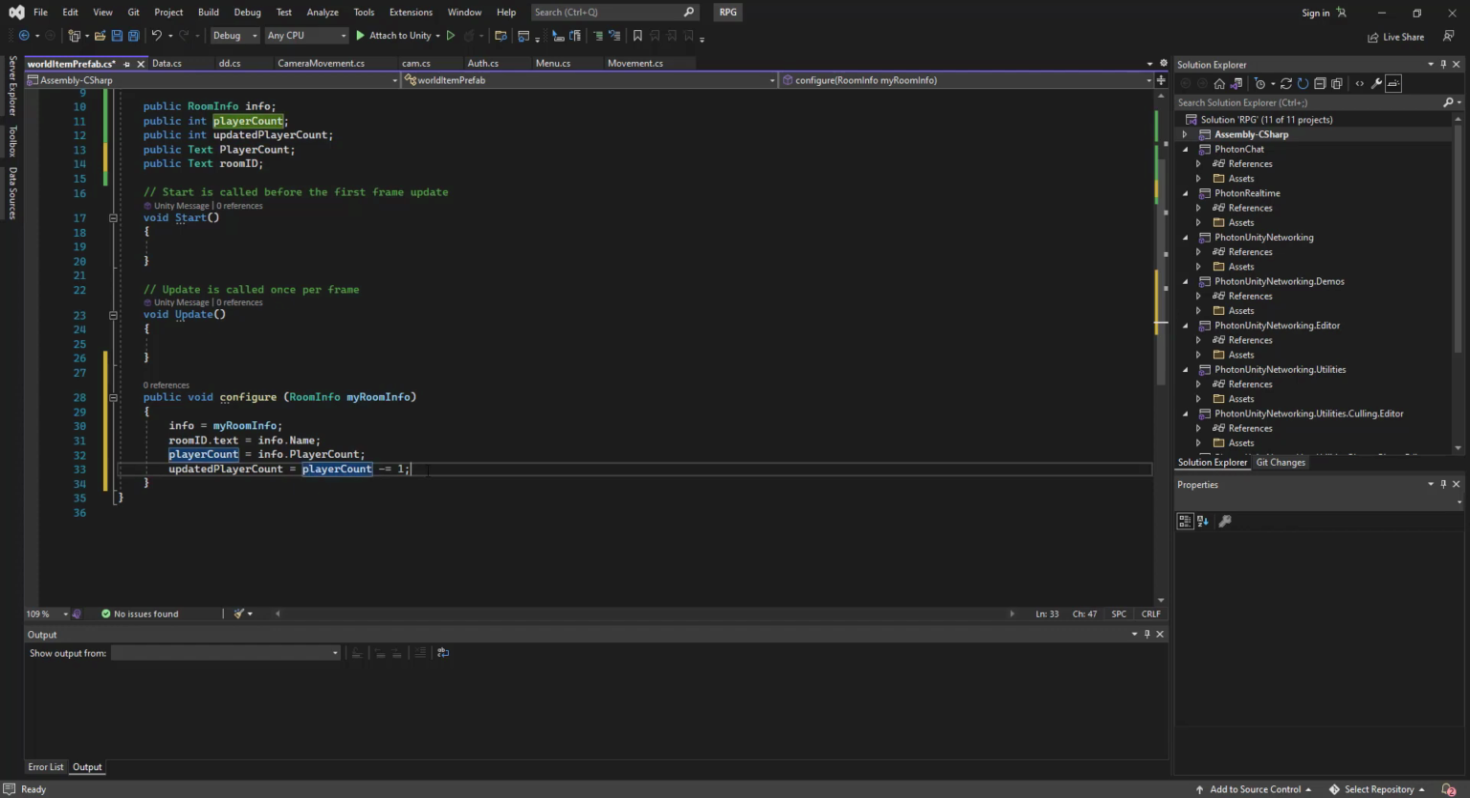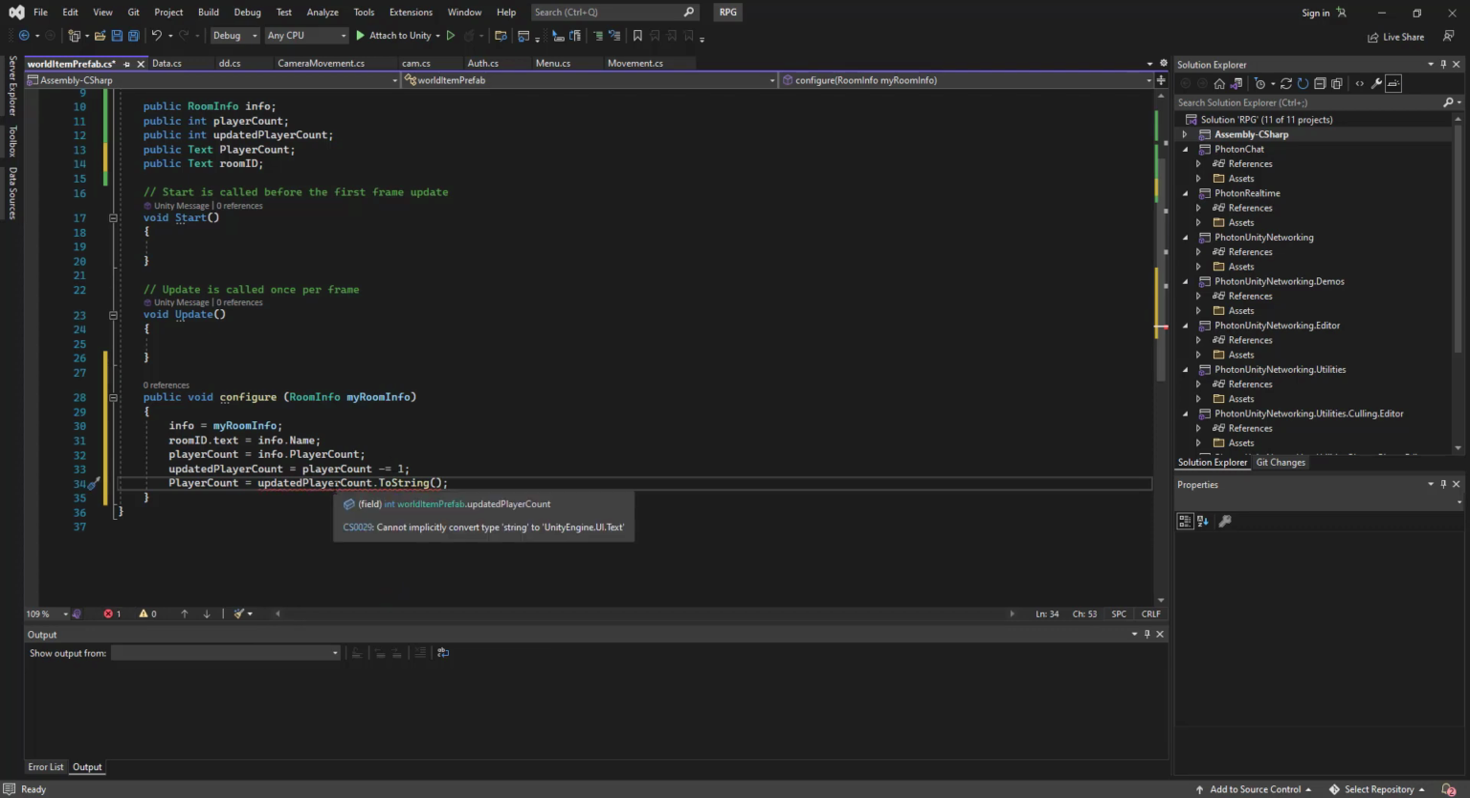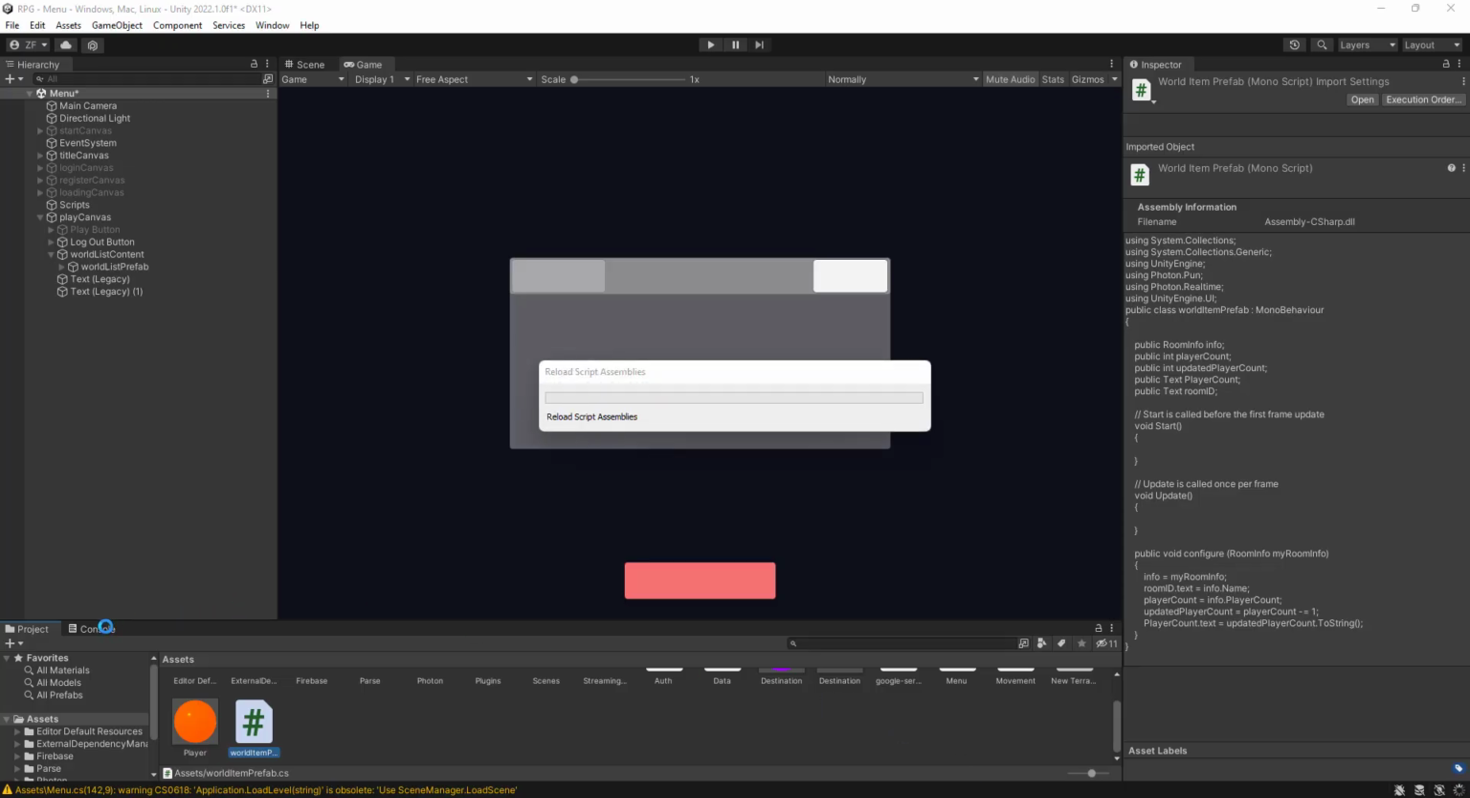Right, it's supposed to be lowercase p. playerCount equals updatedPlayerCount.ToString. Dot text. playerCount.text is playerCount.ToString. Alright. Gorgeous. And come back to Unity.